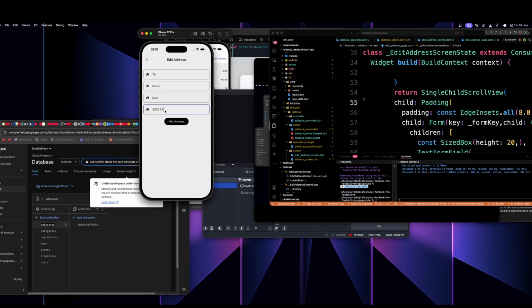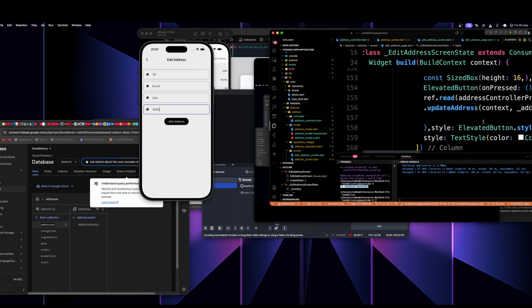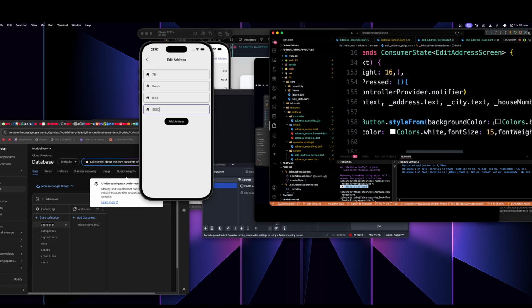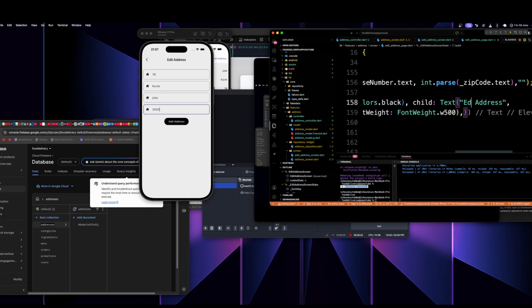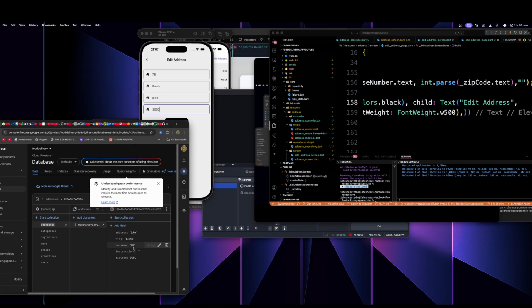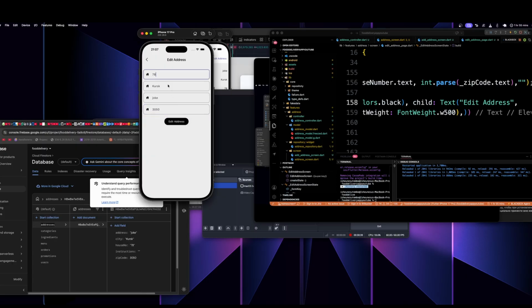Now let's try to update. Let's just delete, and then okay, let's also edit the button text. So I'm going to change it from add address to edit. Okay, and then address updated. You can see even in our database here, it is already updated. And then we can even delete the 78, let's just say 100, and then edit address. You can see it is updated.